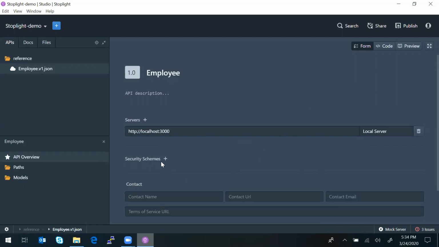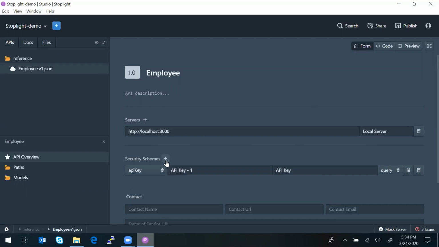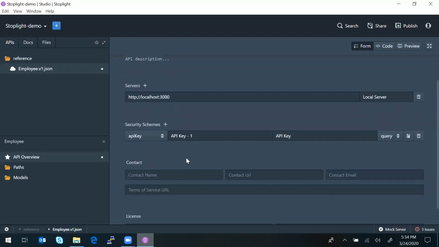From here I can add a security schema, what security you want to provide, where you want to provide it, and what key we have to add. So I added an API key, and we have to provide a name. This is the key, and you choose where you want to add it, like query, header, or cookies. So I'm going to add it in the header. So it's created, and here we can add contact and so on.